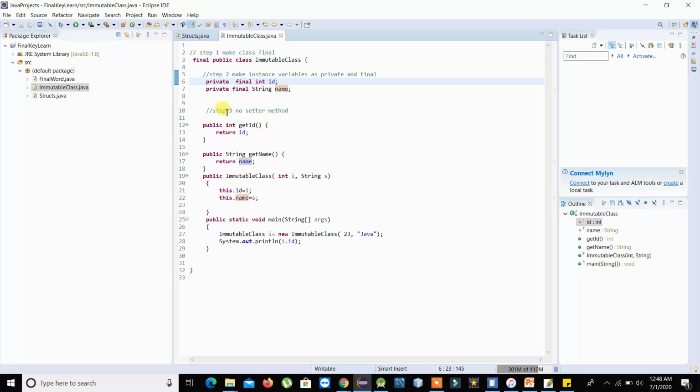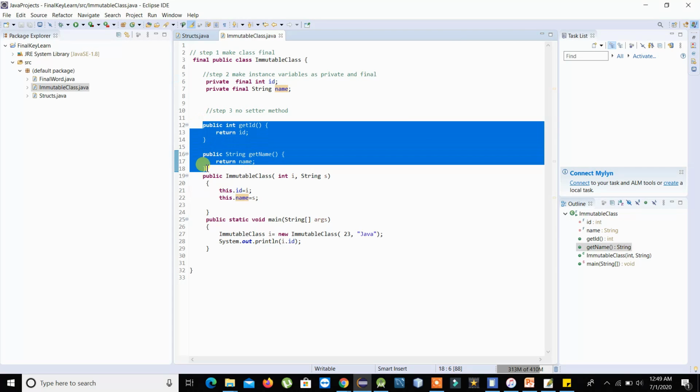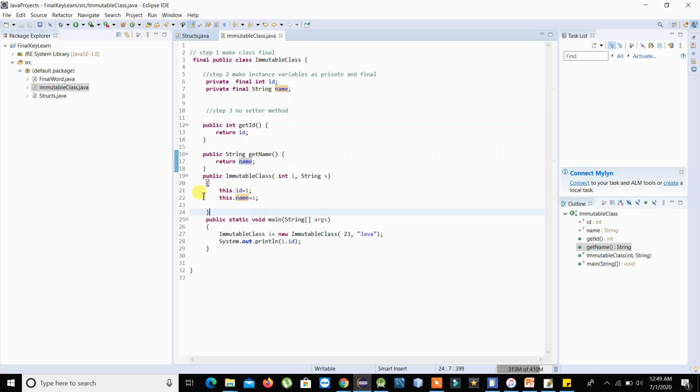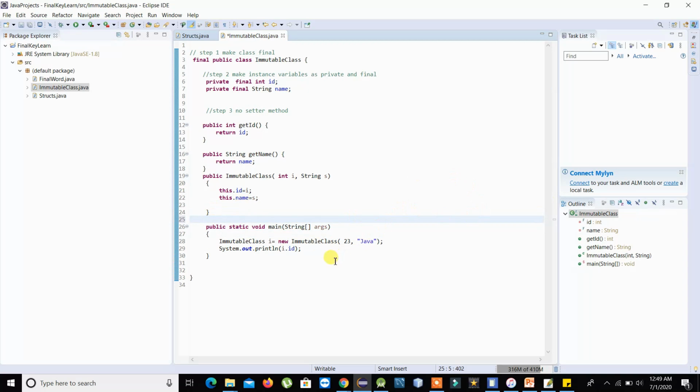Let's go with the third step: there should not be any setter method, because if we have a setter method, then we will be able to change the value, we'll be able to change the object. So we are not having a setter method here. We declared the getter methods for our instance variables, and here is our main method where we'll show our values, where I have passed arguments: for the integer id 23, and for the string name Java. Let me print those values.